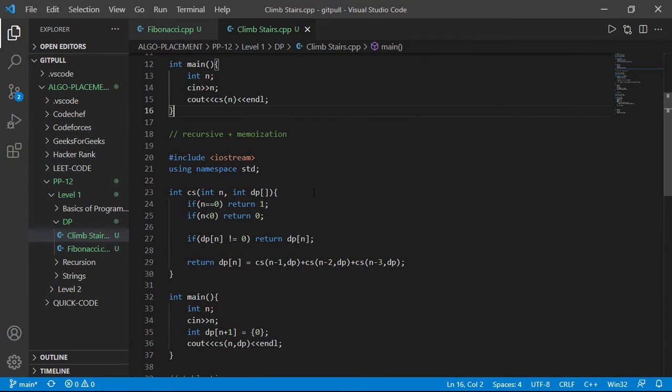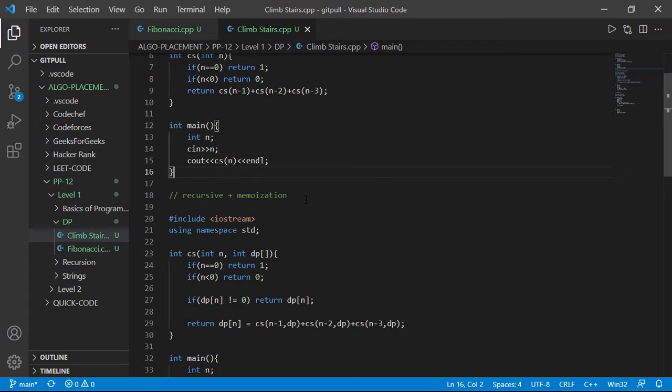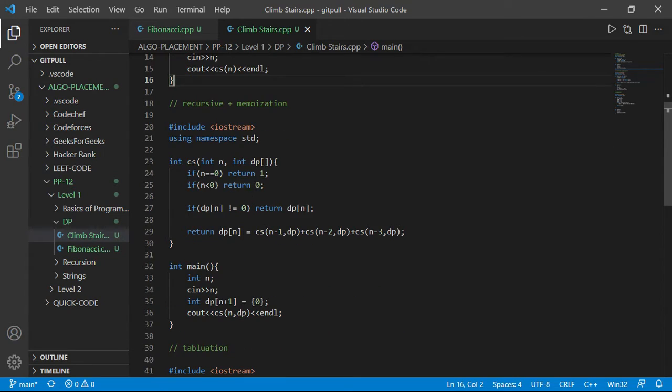You must already have the knowledge of memoization, because this video won't give you a memoization and recursion overview. This is just a problem approach, and I'm just telling this approach. So these are the basic test cases. Now this is the memoization part.